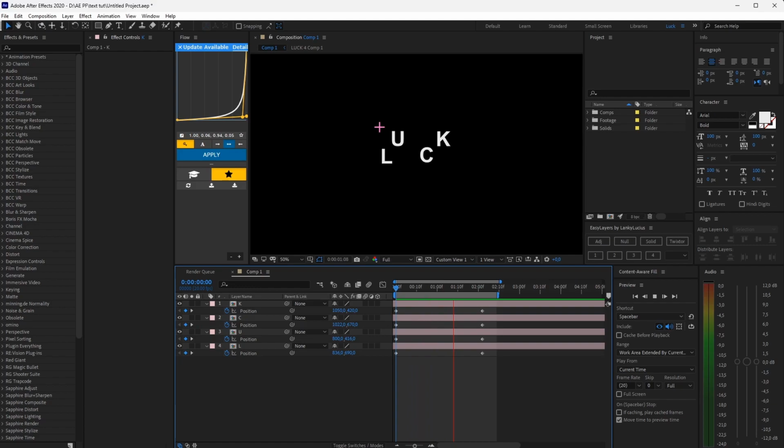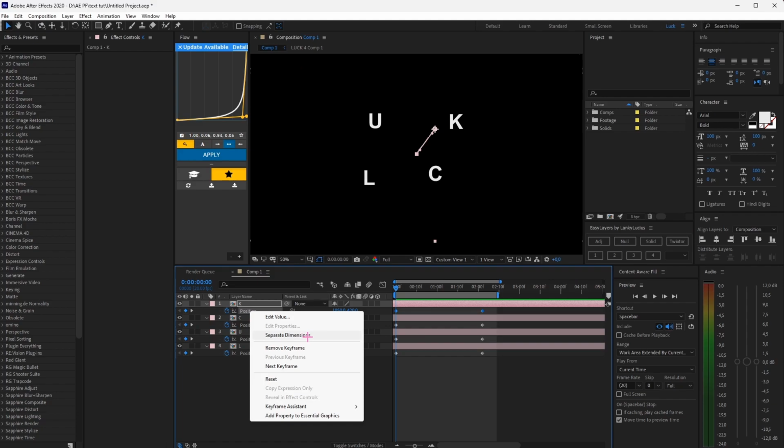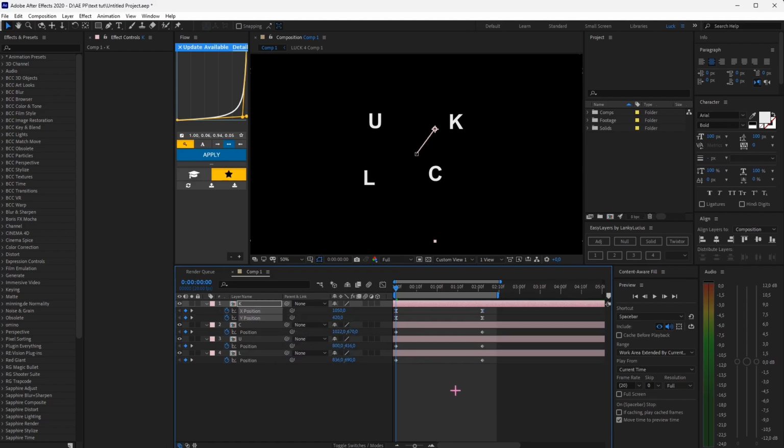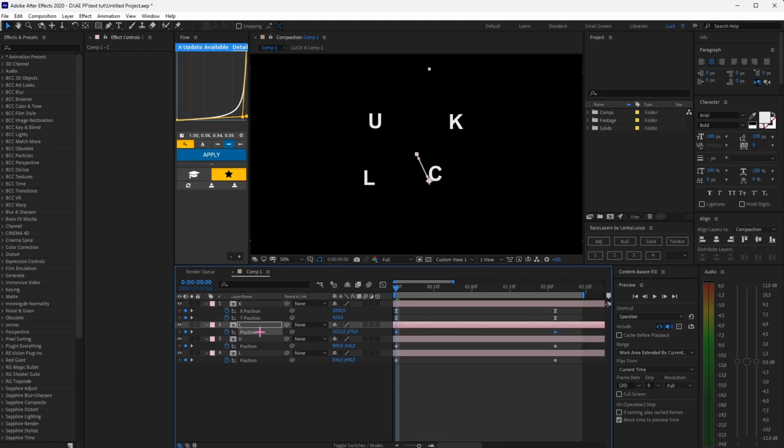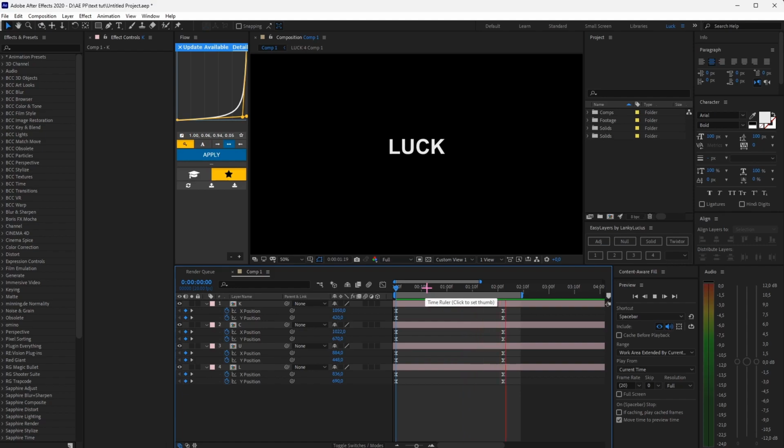So now we have a slow animation, but we want to make that smoother. For that, press on the position over here, right click and go to Separate Dimensions. Then highlight your keyframes, open up your graph editor and copy my graph. And do this for the other text layers as well. After you're done, you will end up with something like this.